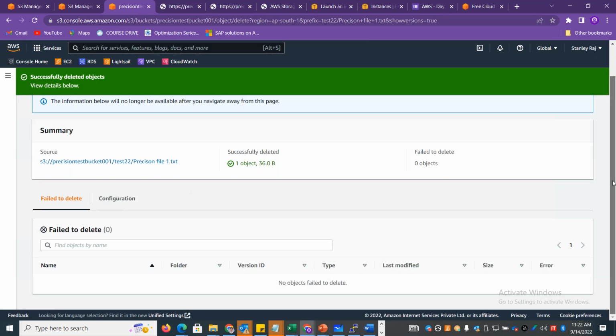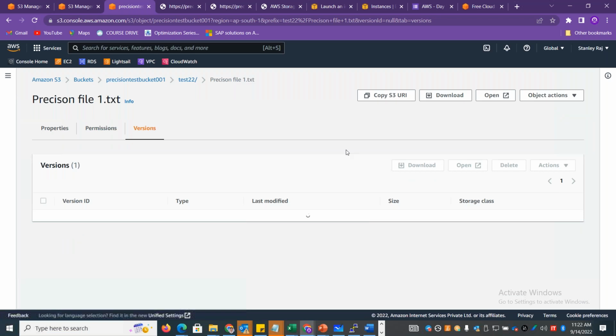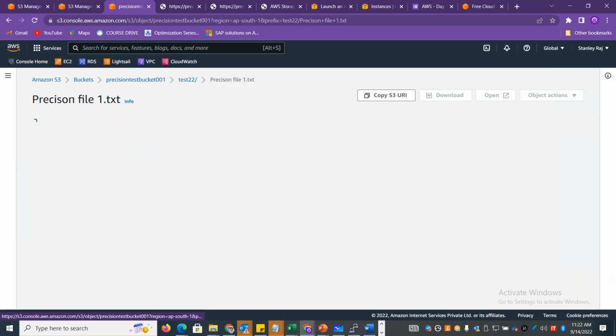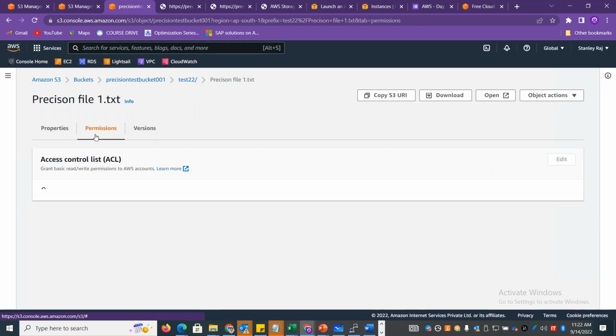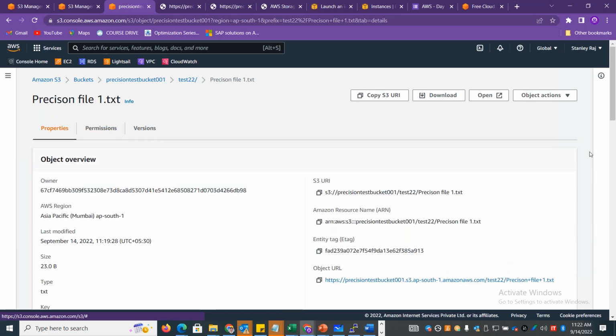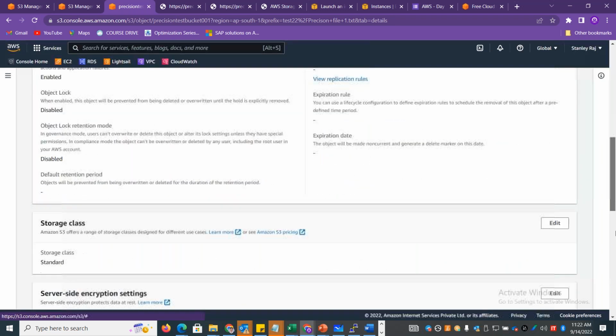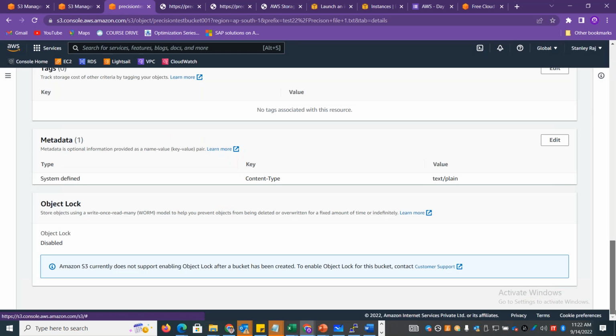So now if I close and then go to the versions, you can see there is an interesting option here. I'll explain this. Okay, it's opening up. Let's see. So you can see that there is only one version because the previous version is deleted. Suppose I want to have access to the deleted content, or someone is accidentally deleting it.